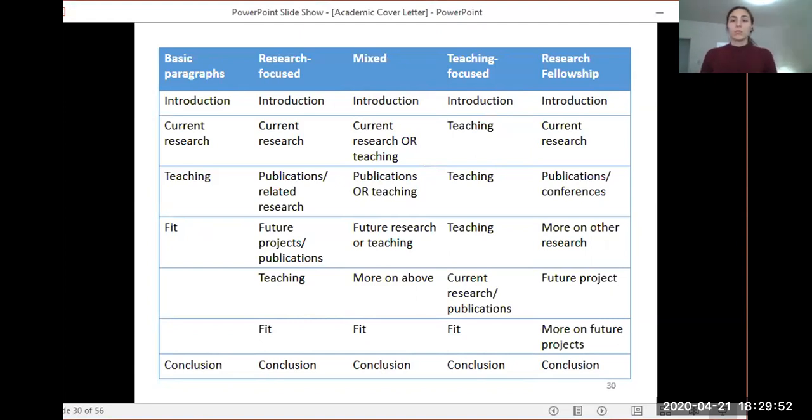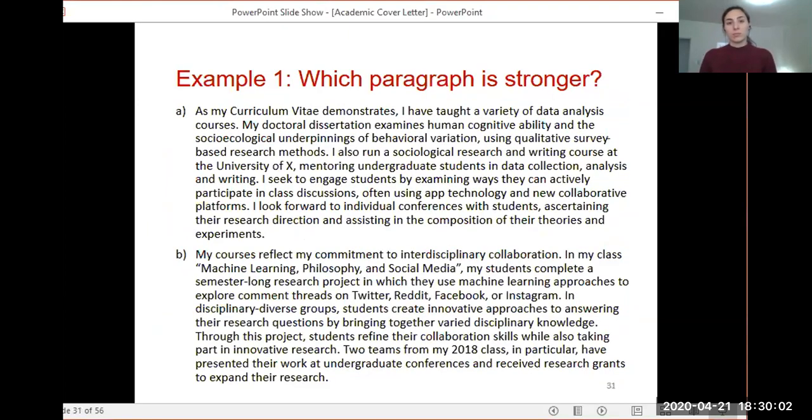Whew, I went through that really quickly. If you have any questions, of course, you can unmute yourself or type it into the chat. But I'm going to go ahead and move forward. What I'd like you to do is go ahead and read A and B, and then decide which one you think is stronger.